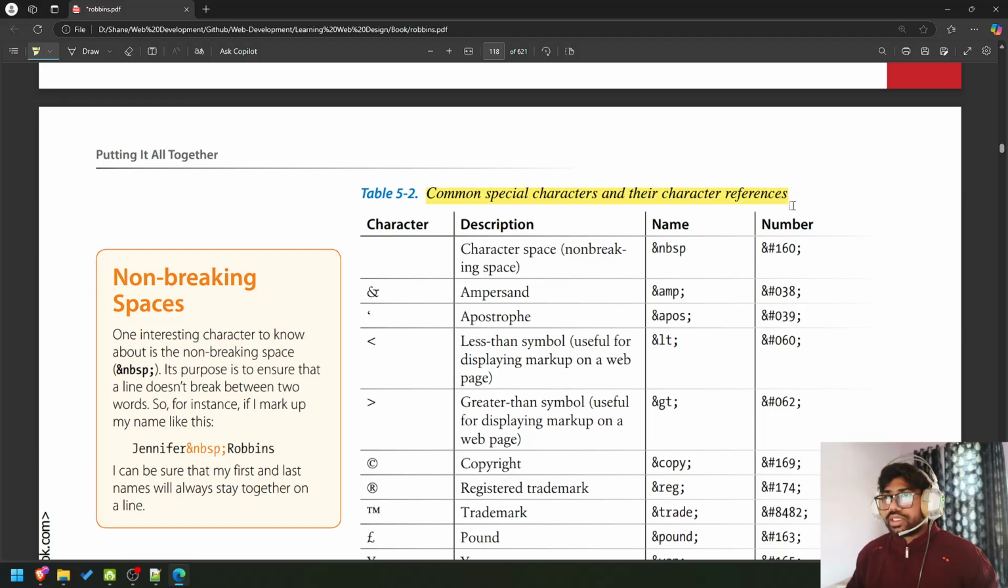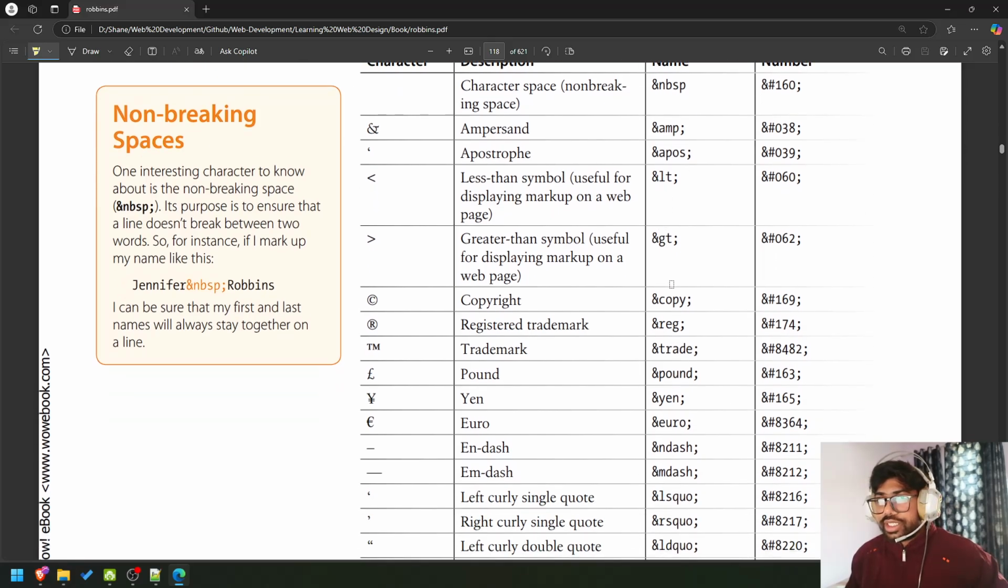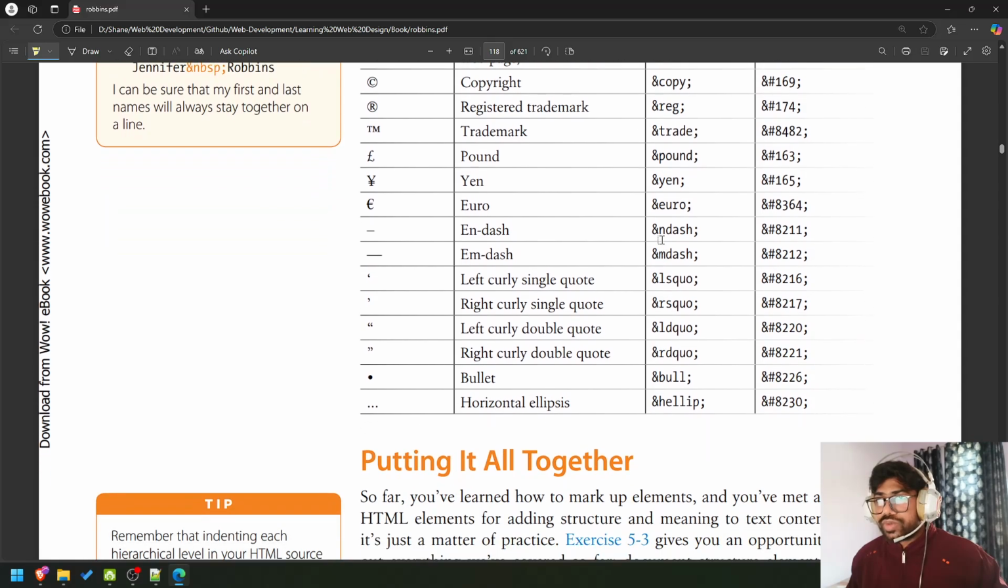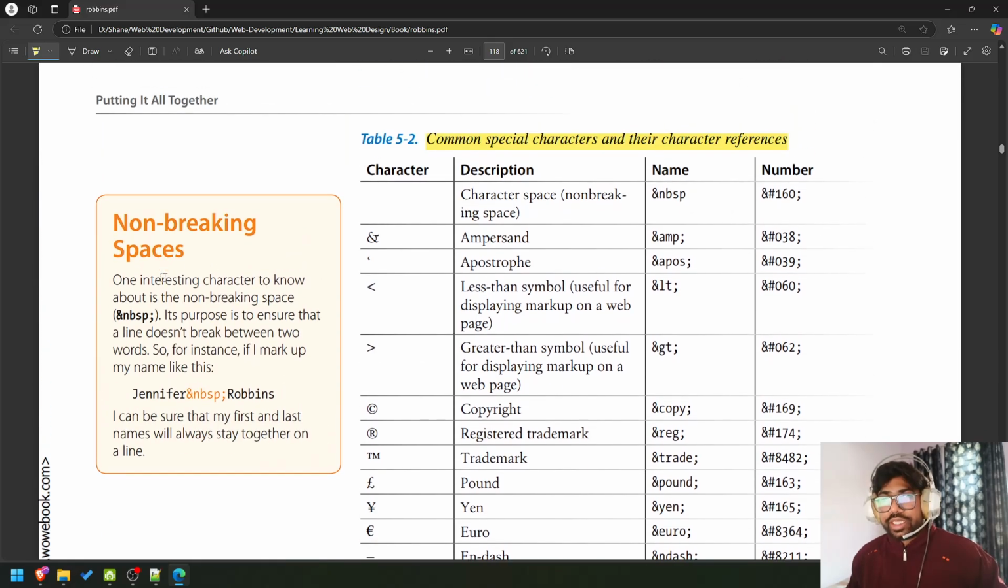Let's highlight this part. So the characters: less than, greater than, copyright, registered, trademark, pound, yen, euro, en dash, em dash, left curly single quote, double quotes, bullet, horizontal ellipsis, non-breaking space.